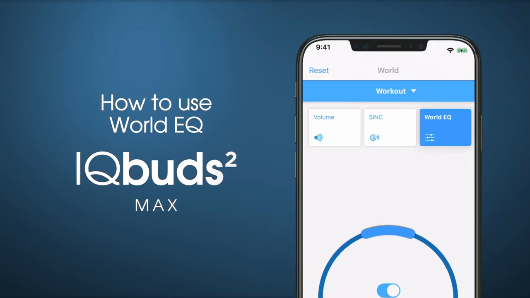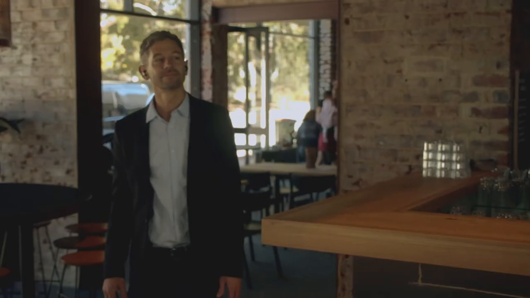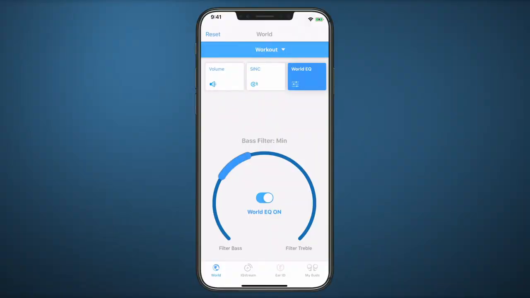World EQ is a fine-tuning control which allows you to filter out either high or low frequencies in your environment. For example, if you're in a noisy restaurant, you can filter out unwanted high-frequency noise, such as plate and glass clinking, by moving the action bar to the right, removing treble.